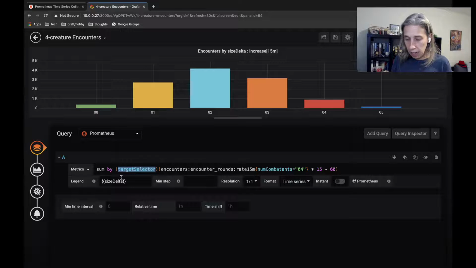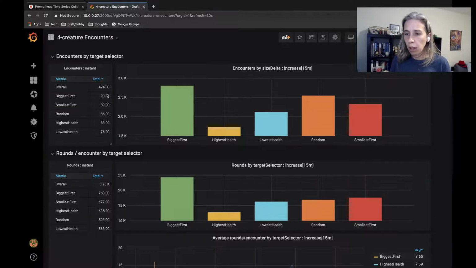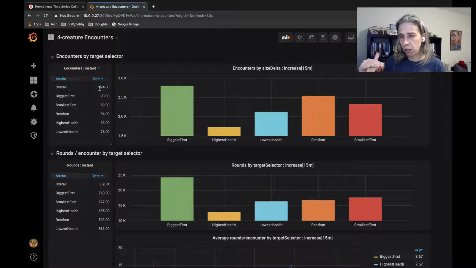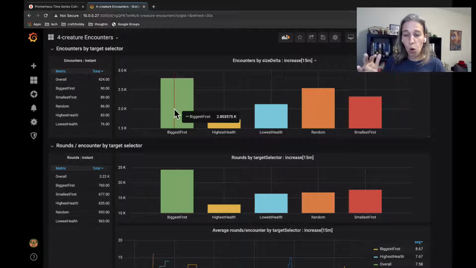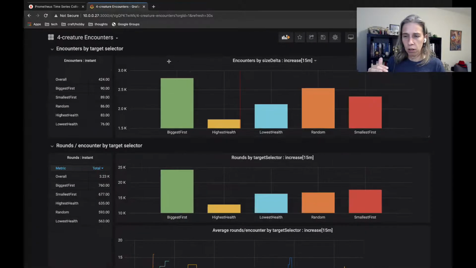So again, we're taking the same data, we're just showing it in different ways. If we look just at the target, here's the total number of encounters that have these different target selectors. And you can see we're at 424 overall. Here's your increase in size over that. So that's just the counter overall. We have the most incidences of having the biggest first.